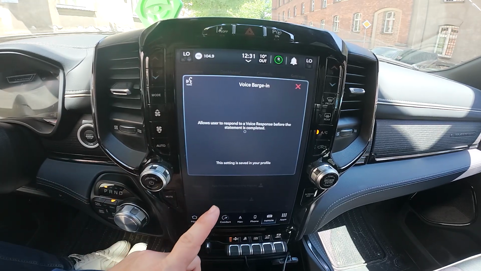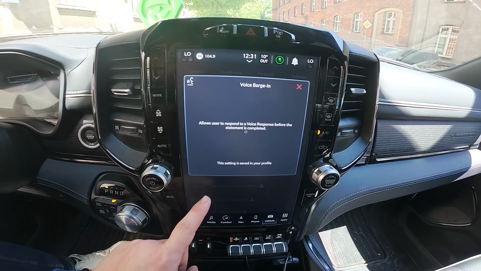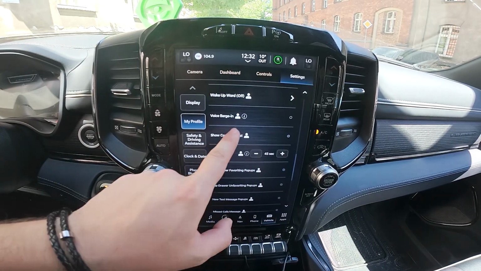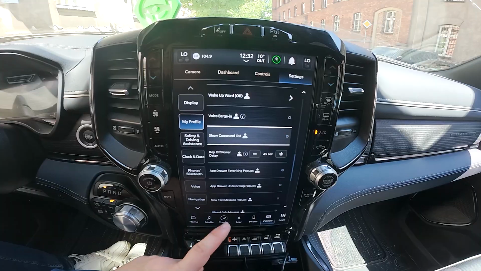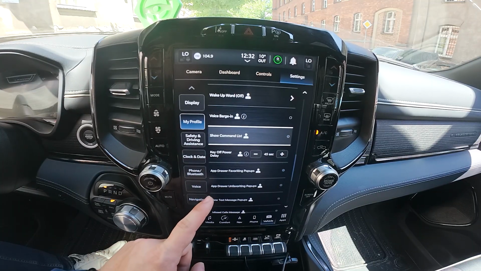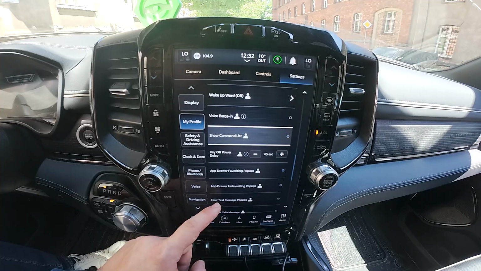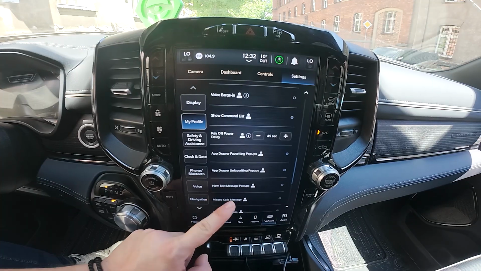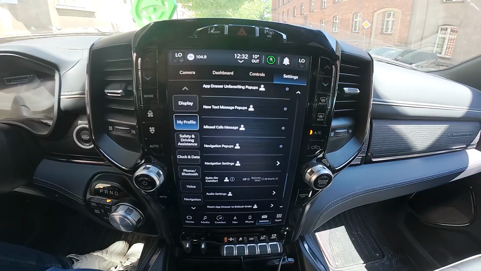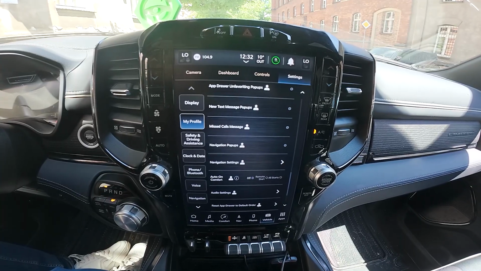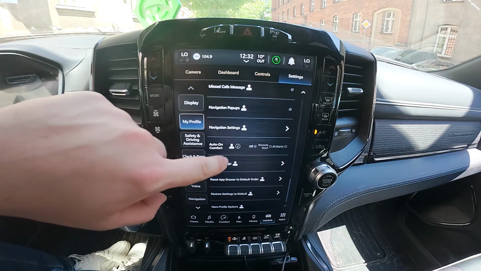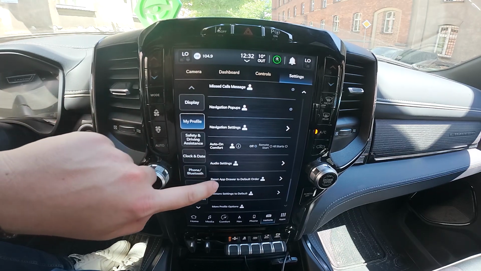that allows user to respond to voice response before the statement is complete. You can check command list, enable or disable key off power delay, app drawer, favoriting pop-ups, app drawer unfavoriting pop-ups, new text message pop-ups, missed call message, navigation pop-ups. You can go to navigation settings, manage auto comfort on, audio settings.